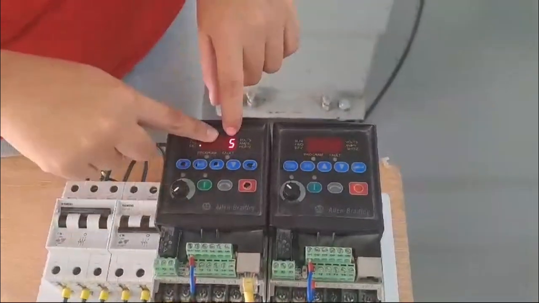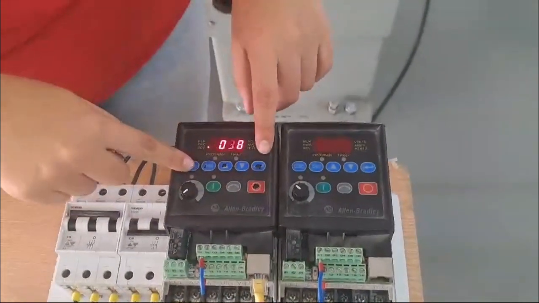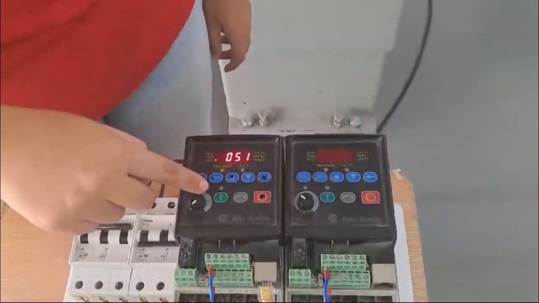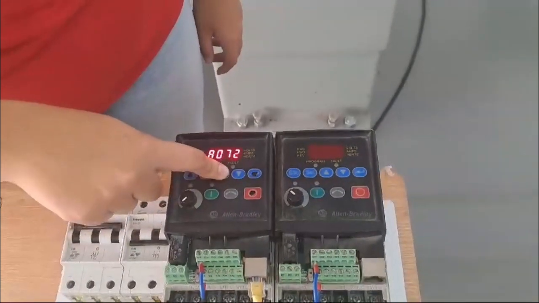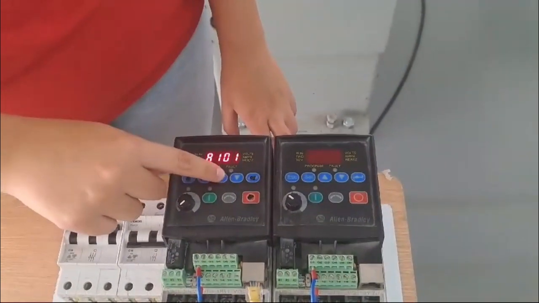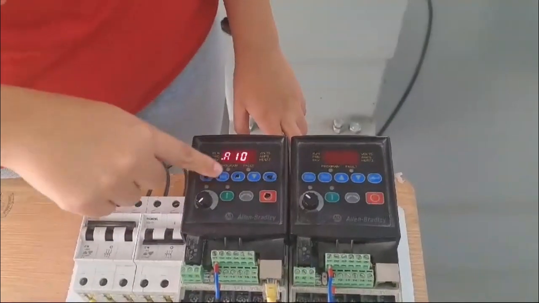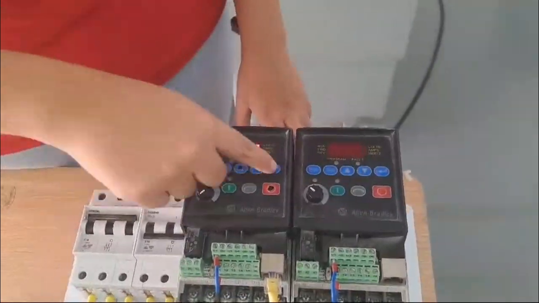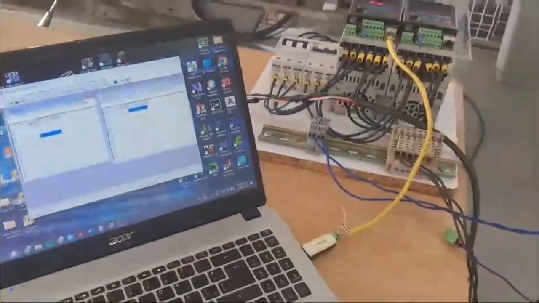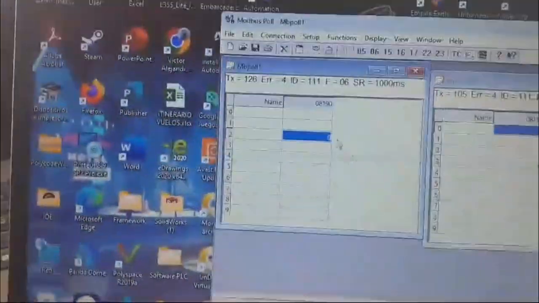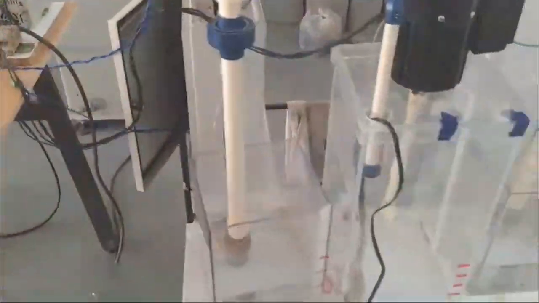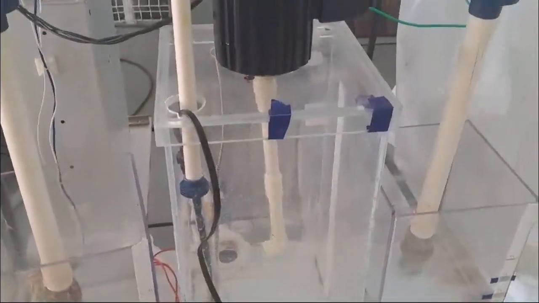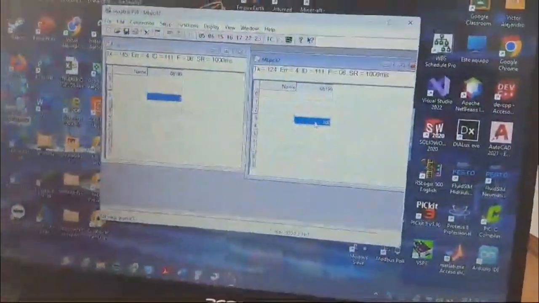P036 and P038 are set to the option 5, communication port, for the frequency sent via the communication port. The 8103 register sets the baud rate, for 19.2 it is option 4. The 8104 register is the PDF ID, which can be set between 1 and 247. In this case, it's set to 111. And finally, the A107 register sets the RTU format with 8 bits, no parity, with option 0.